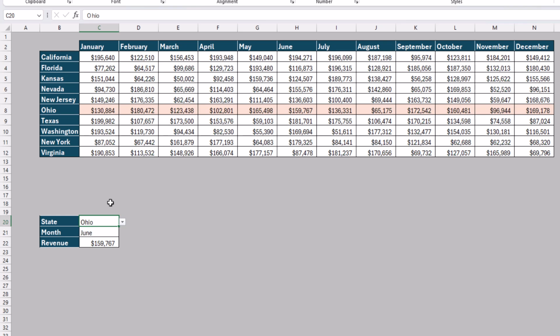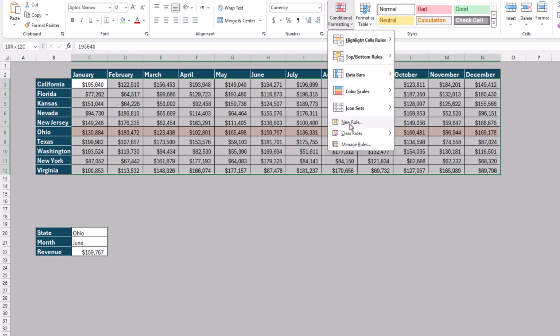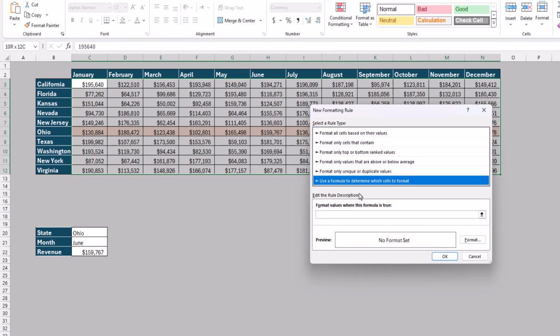Let's do the same for the column, or in our case for the month. Let's select the entire area, and from the conditional formatting, click New Rule, and then go for use a formula to determine which cells to format. Then begin with equal, and then select the first month in our table. In this case, we need this formula to check each column that contains each month name and match it with the selected month here.